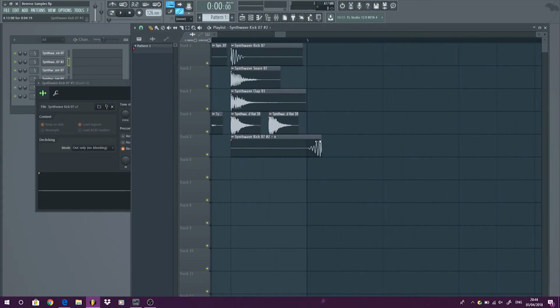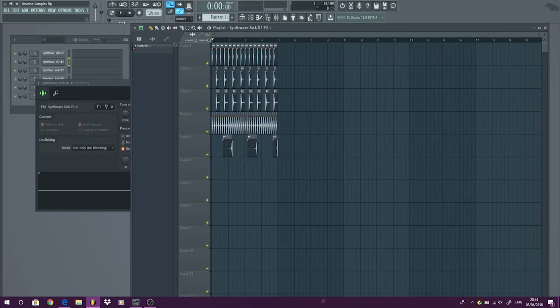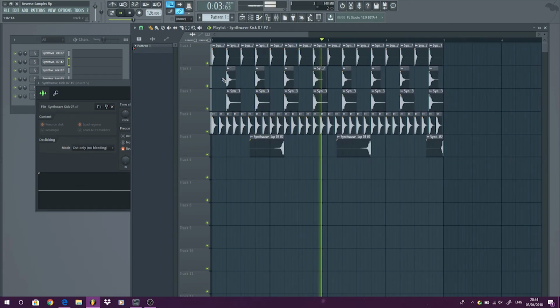Reverse the kick. And again, the reason we're taking the very top of it off is because this is the click of the instrument, and you don't want it to double click. So you basically take this off, just the very start of it. There we go. So let's listen to this one now. So that's one thing you can do.